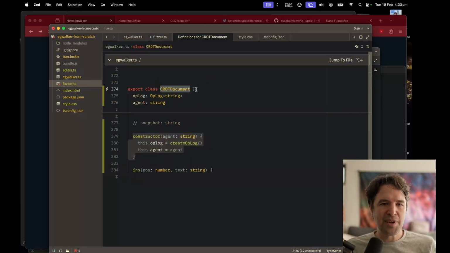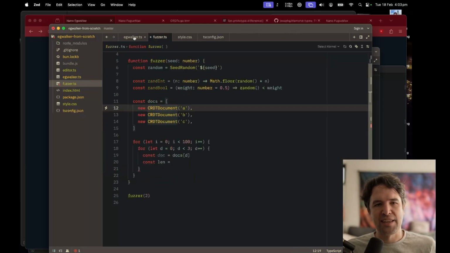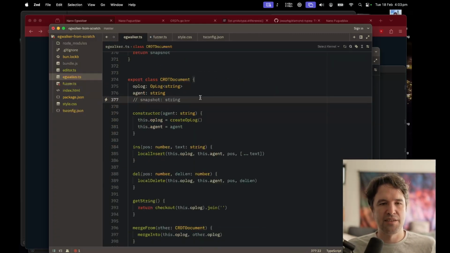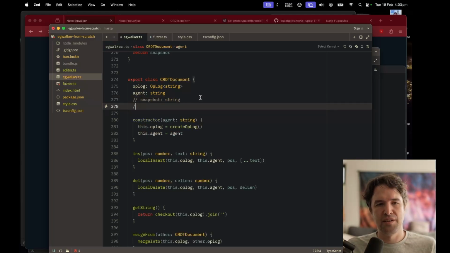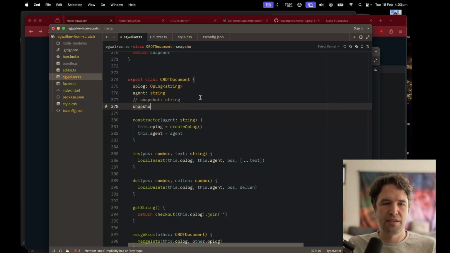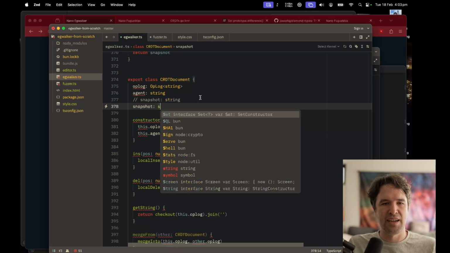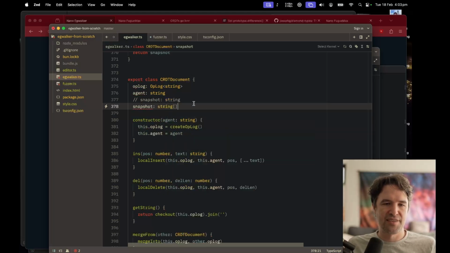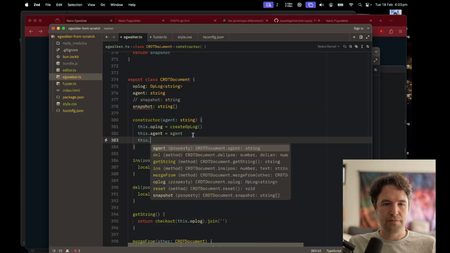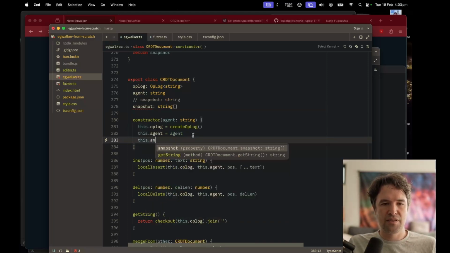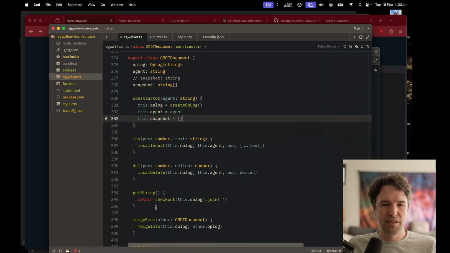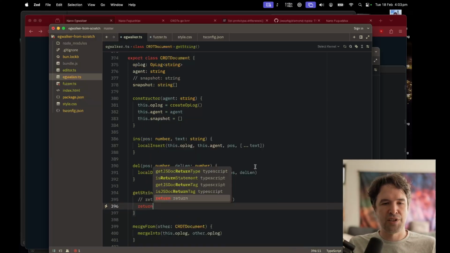Before I do this, I am going to actually make that change I thought about doing earlier, of having it so that our document stores a snapshot, which is the list of strings, so the list of items that we have in our document. So this.snapshot equals an empty list. For getString then, instead of doing a checkout, we can just return this.snapshot.join.